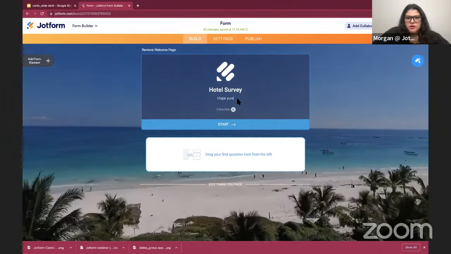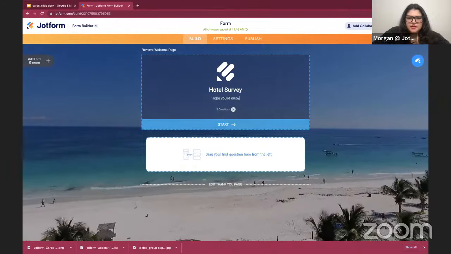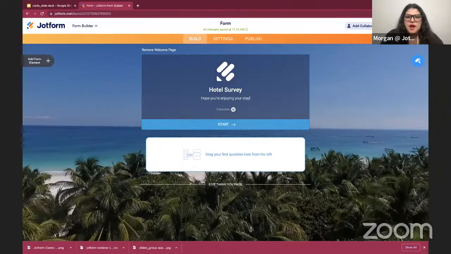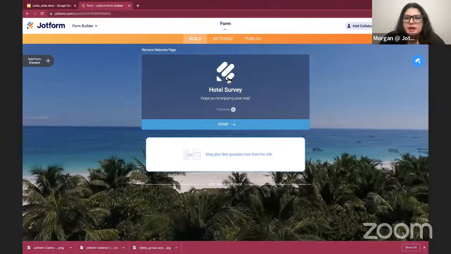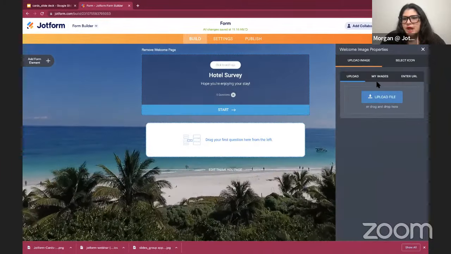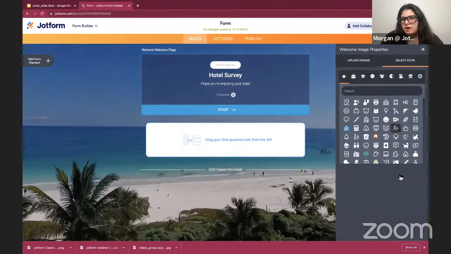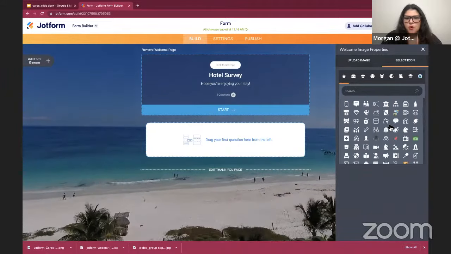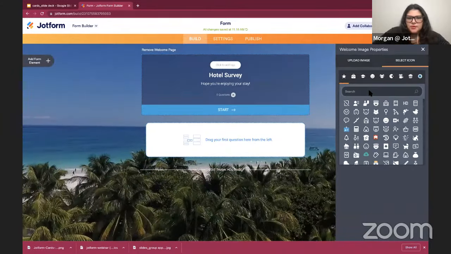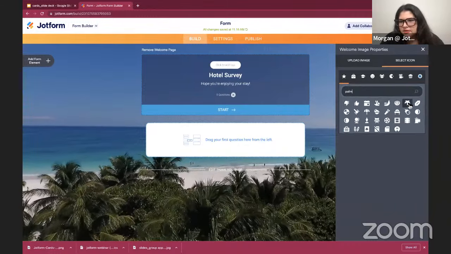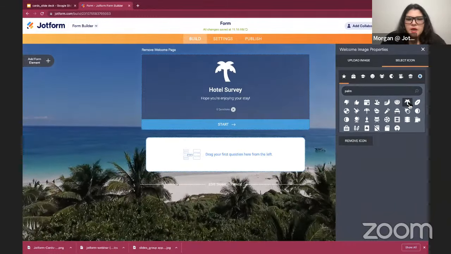Hope you're enjoying your stay. I'm also going to change the icon just by clicking on the icon here. I can remove that and upload my own image, or there are a number of icons to choose from. You can see a whole lot of them here. I'm going to stick with this palm tree design and use a palm tree icon.